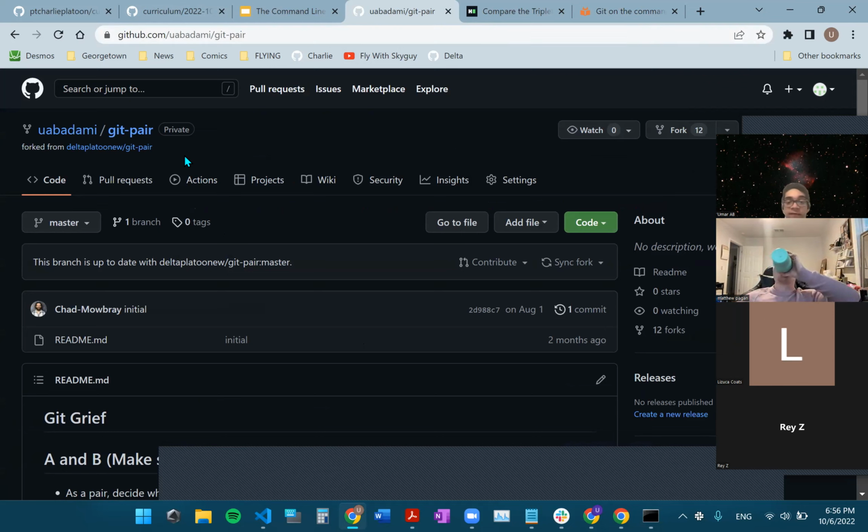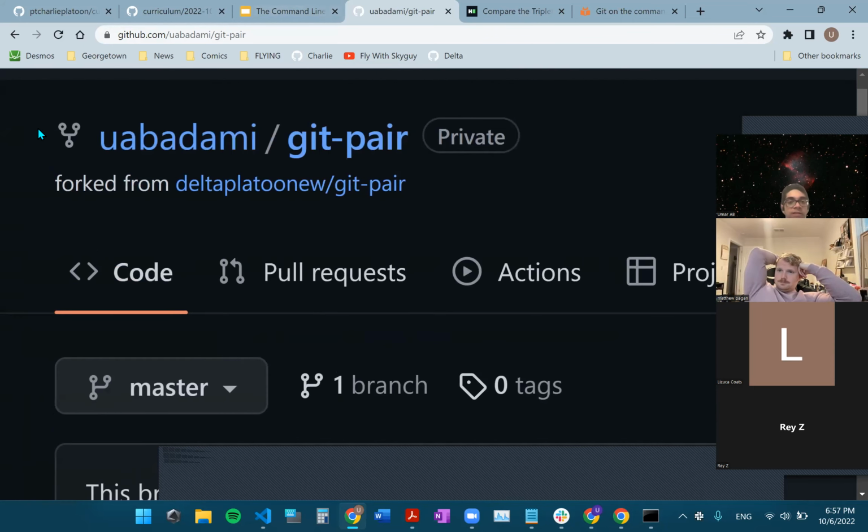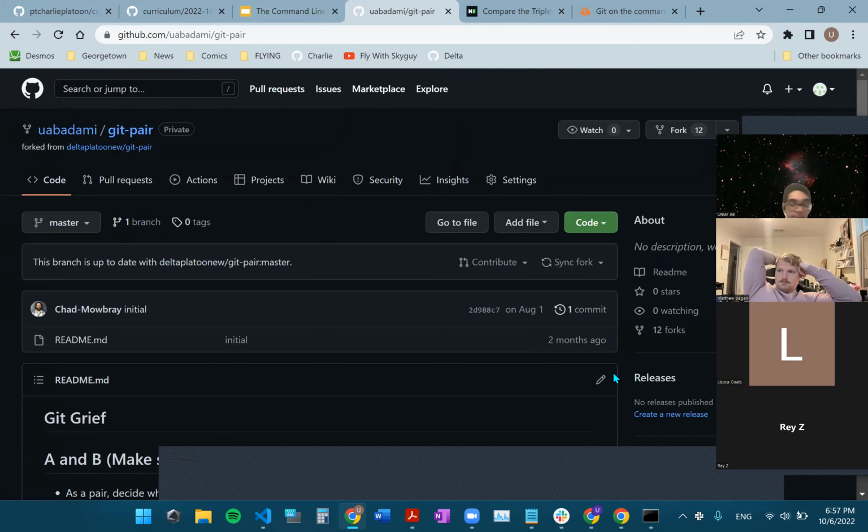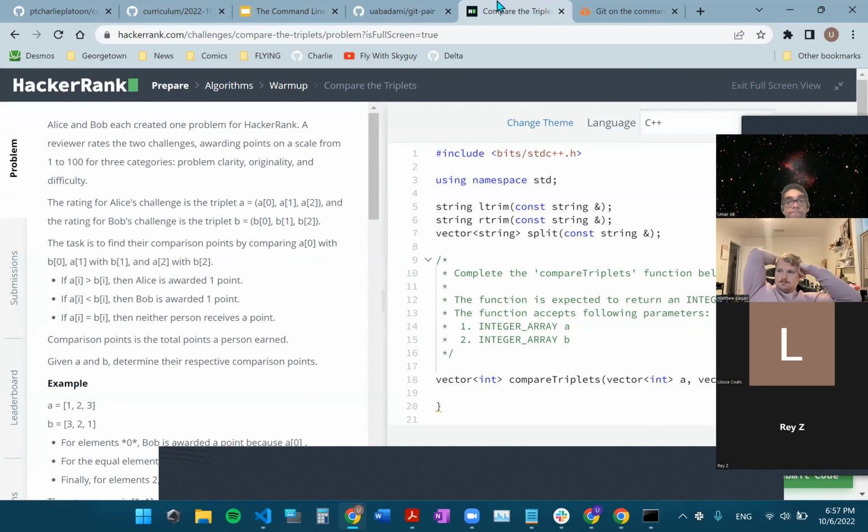And if you ever create a fork and later on you forget where you forked it from, let's say it's an old version of something, you can always just go to your GitHub, and if you look at the top left, it tells you what the name is, but it also tells you what the source was, which is Delta Platoon new/git pair, which is a very nice feature of GitHub.